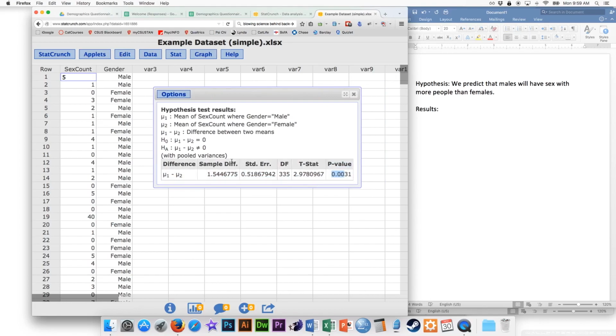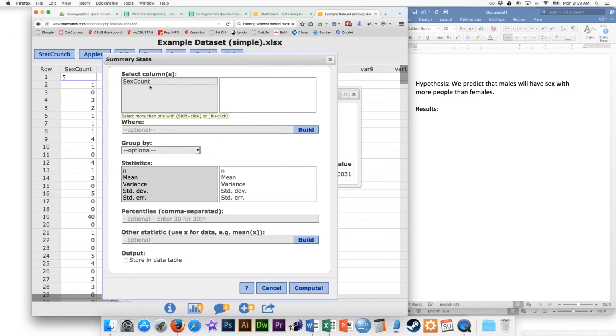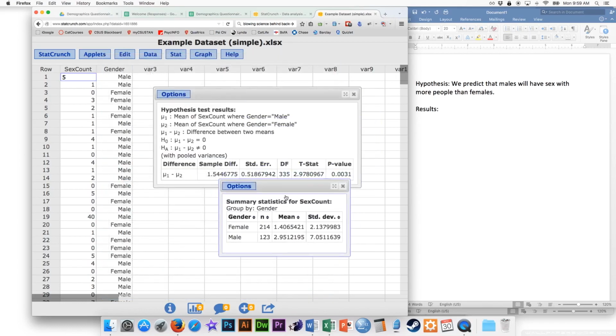So just looking at this, we don't know whether men were higher or women were higher. We just know that there's a difference. So to figure out which group is actually higher, we need the averages of both. So go to stat, summary stats, columns, and go sex count grouped by gender. And all we need for this is to go in, mean, standard deviation. So here we're looking at differences in sex count between the genders. We're just going to see the mean and standard deviation of each group. Go compute, and here we have the actual figures.